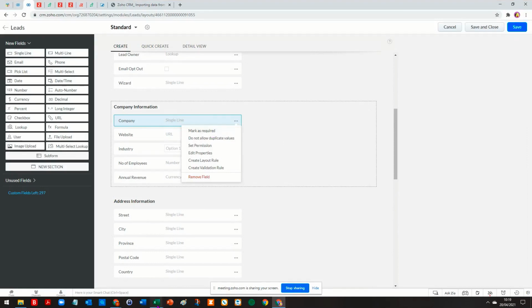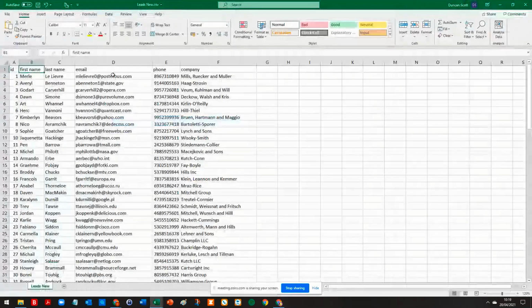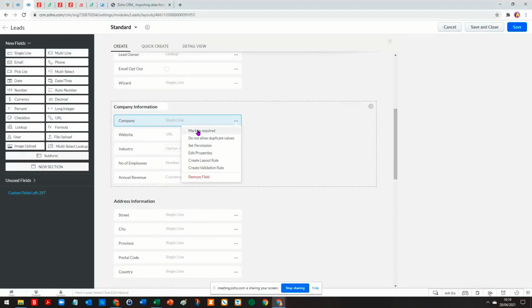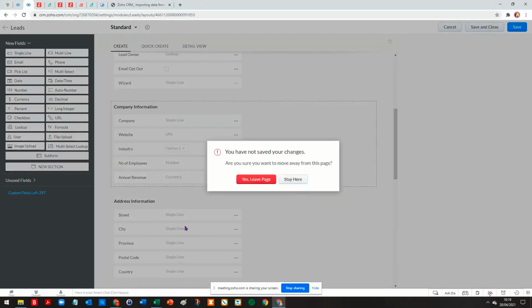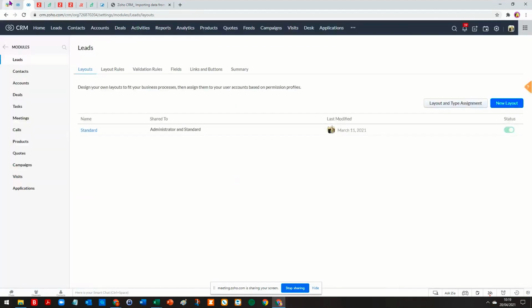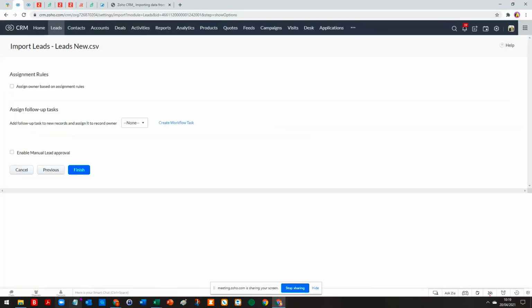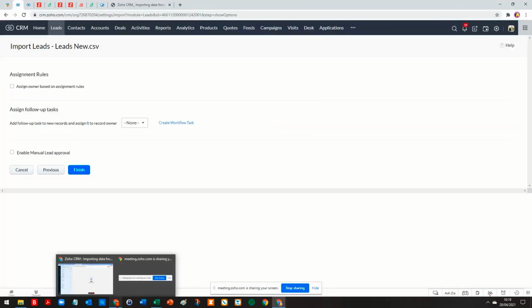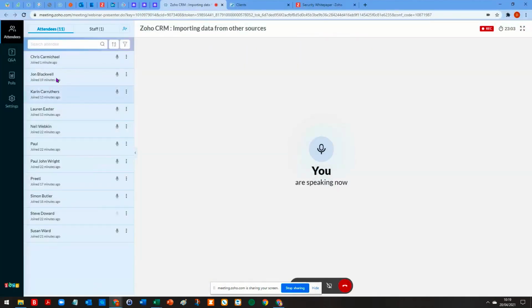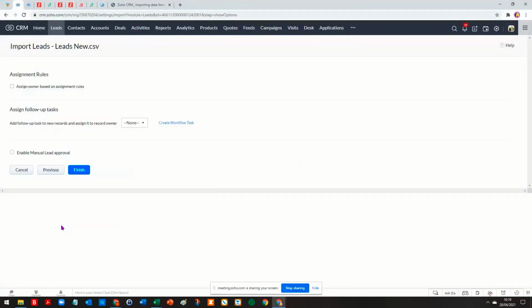Okay, so I'll just check the CSV file that we're going to bring in. So there is a company name there. So I'm happy that it stays as mandatory. Okay, but do remember to go back and make it mandatory again. Okay, so I'm just going to leave that, come back to the import, and I'm going to say yes, continue. I'm just checking there to see if there was any Q&A. And now it moves us, I've said yes, continue.